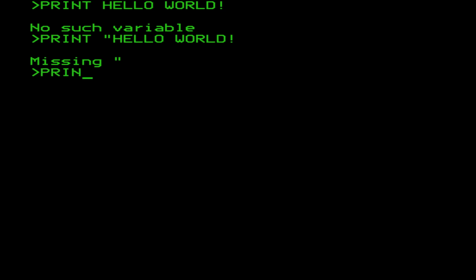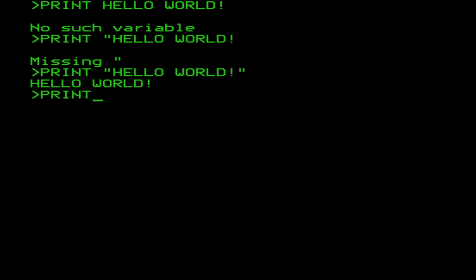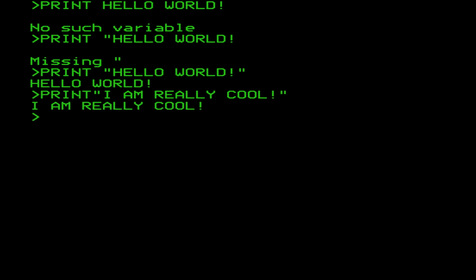So this time let's try print, first speech mark, hello world, exclamation mark, and enclose with a final speech mark. And there we go. We've actually managed to print a message out on the screen. And you'll find that children will be quite happy in the first session, just printing out little messages to each other. So print, I am really cool. There we go. And now we're using the correct syntax for the print command.